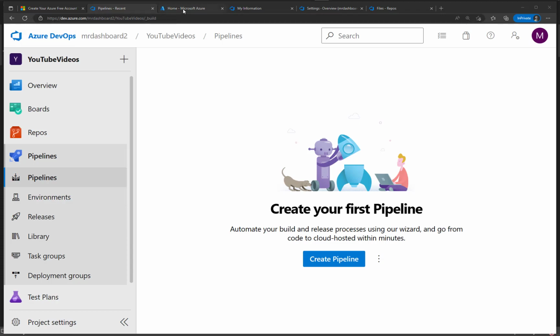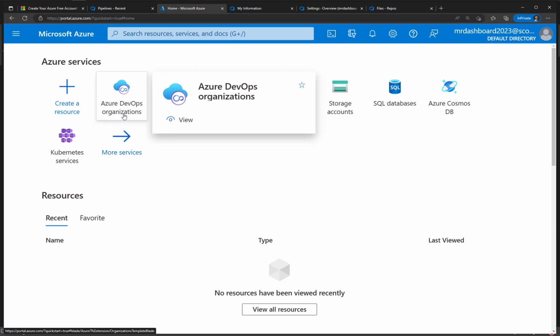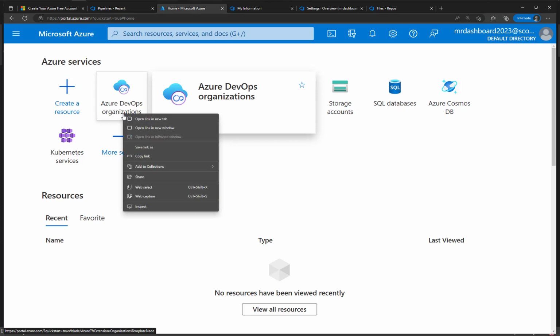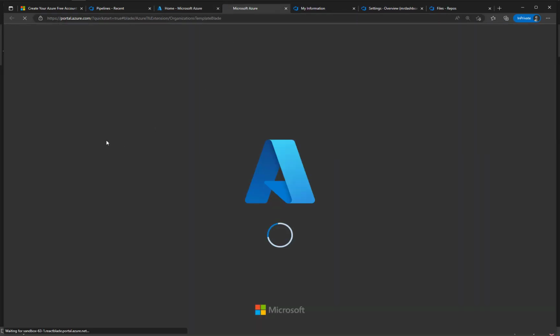So if I click on my next tab here, this is the Azure portal, and that's portal.azure.com, and up in the upper right it shows my Mr. Dashboard 2023 at the domain name where I set up this email originally, and so the free $200 of credits for 30 days is set up with this Azure account. And this is one way to get to the Azure DevOps organizations that we are just looking at. So I'll right click and say open a new tab, and you'll see how it comes to this screen.